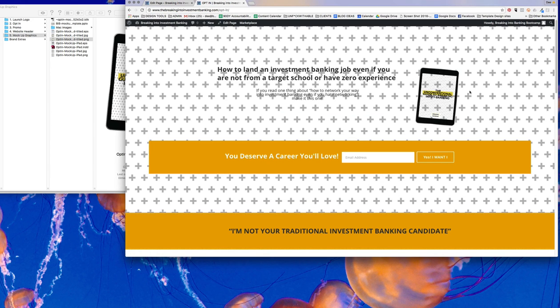So there we go. So you already have now the image in place here. We've got your text over on the left hand side. Now we do need to go in and do some formatting with the text.